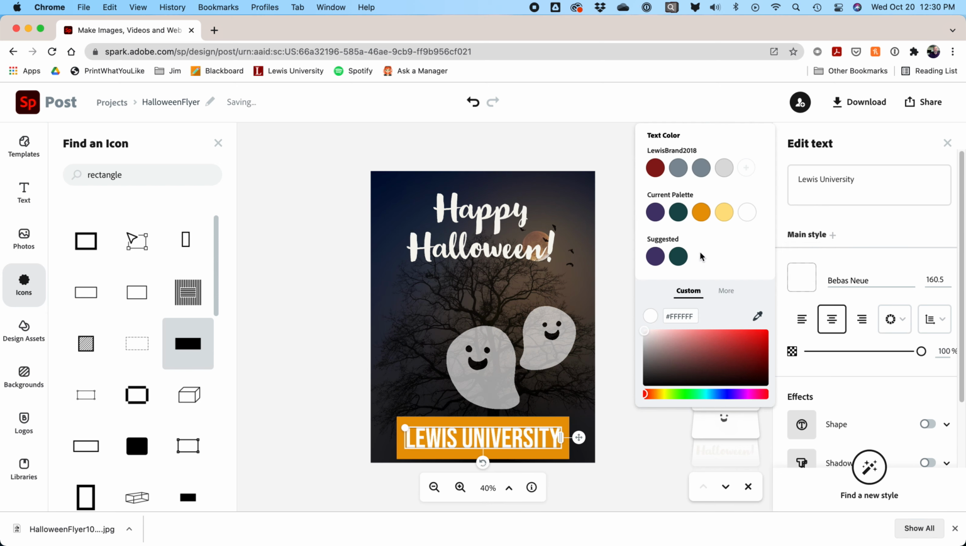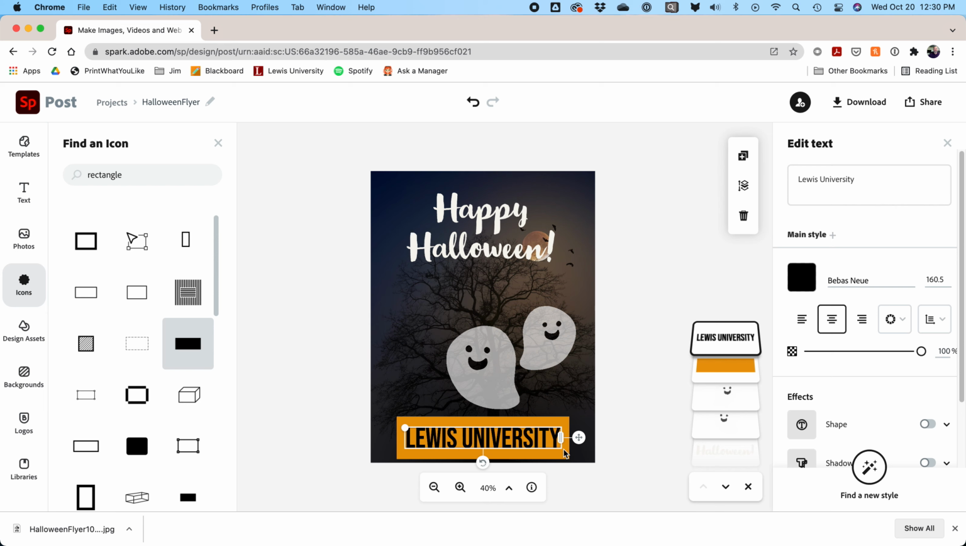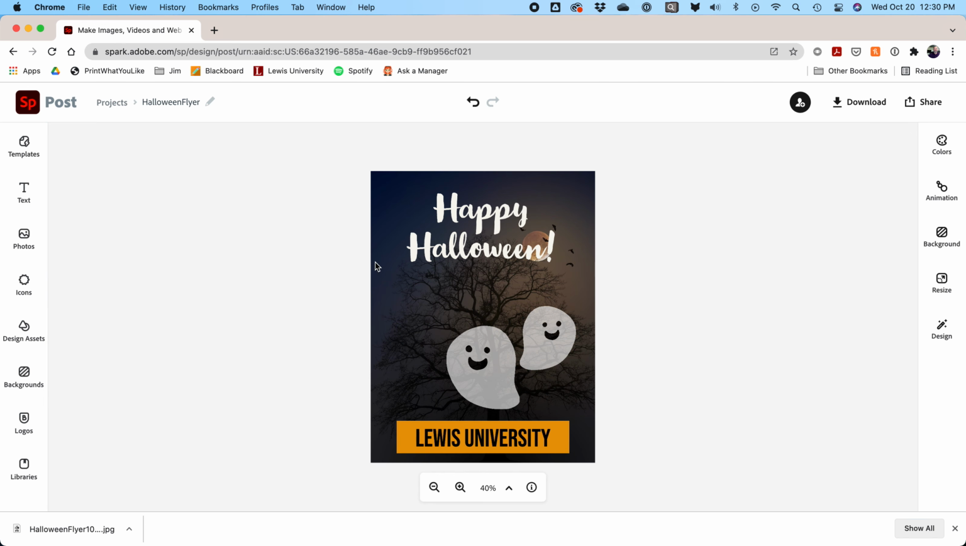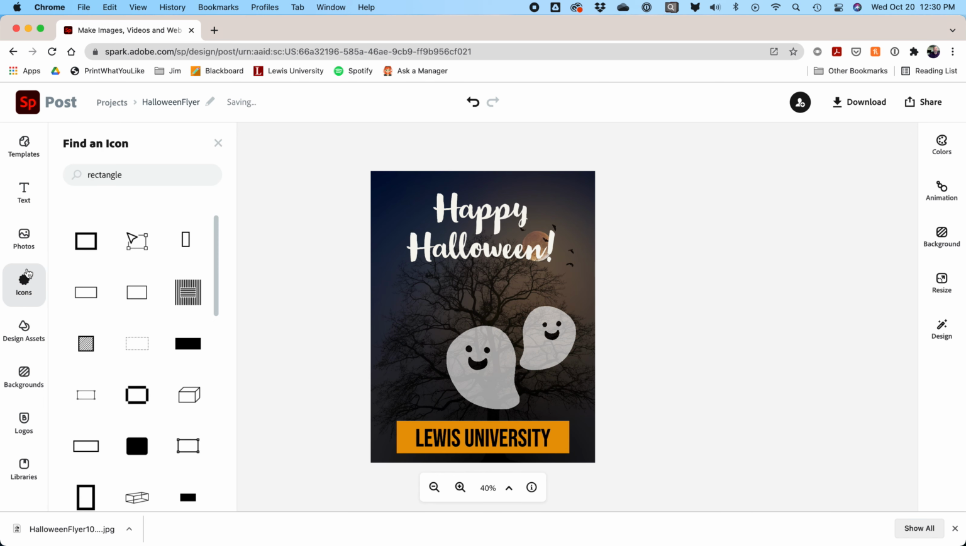Maybe change the color of the type to black. Maybe make it just a tad bit smaller. Maybe 140 instead of 160. But you can use these icons to do shapes and stuff in the background. There's not a way just to draw a box. You kind of have to do it this way.